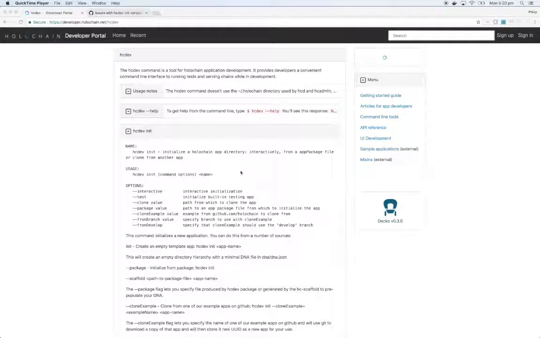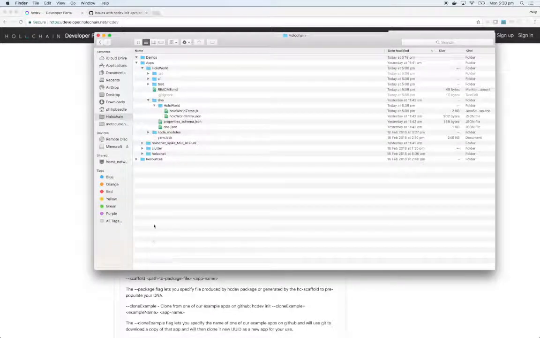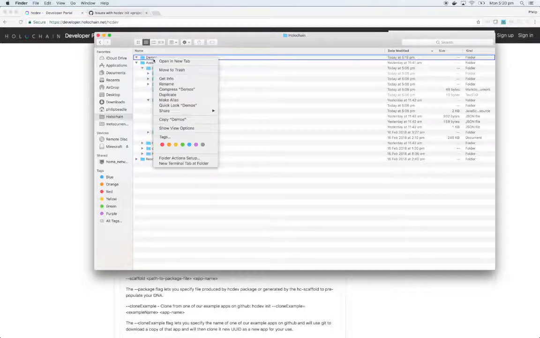Okay, let's build the HoloWorld app from scratch. What we're going to do is use the initialization tool that's inside HCDev. As you can see here, if you do HCDev and then put the name of the project in, it'll create you a new project. So let's go and fire up a new terminal.